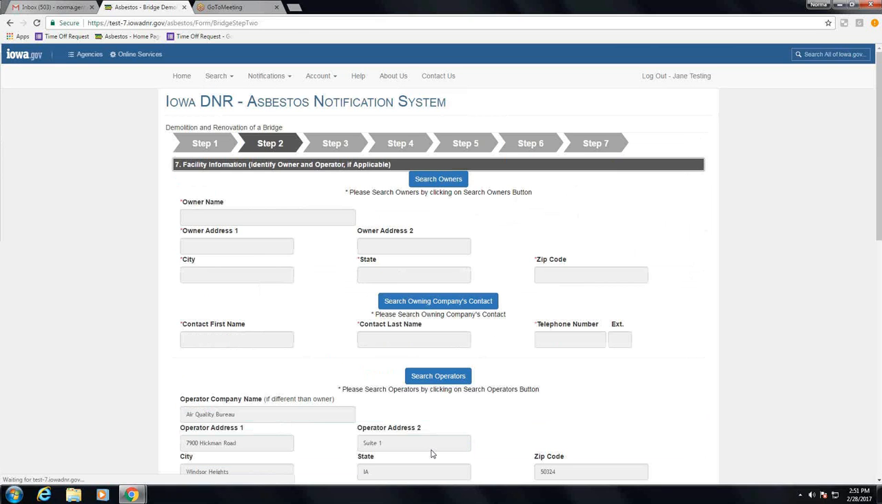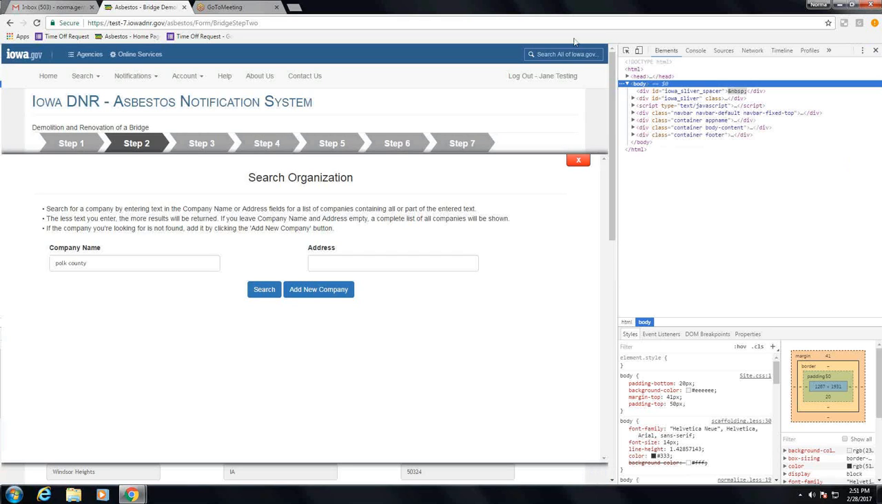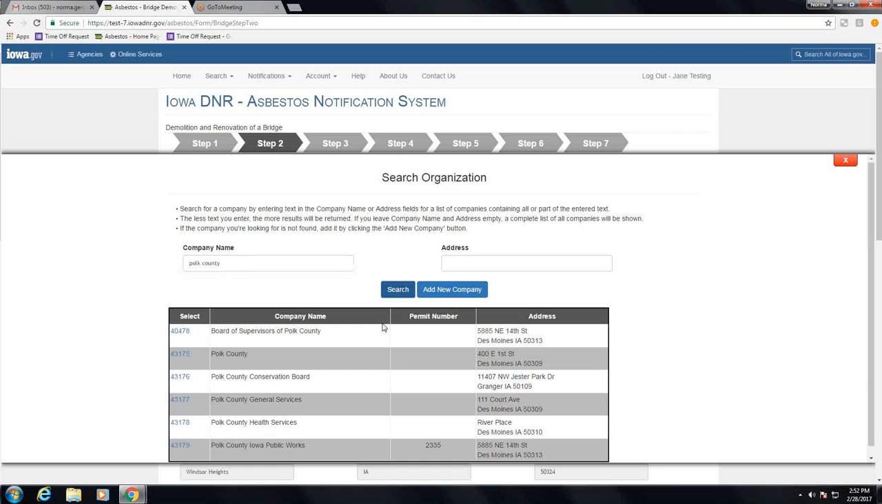The next thing we're going to do is search for an owner. Most of your owners are going to be counties. And we're going to say it's the Board of Supervisors of Polk County.